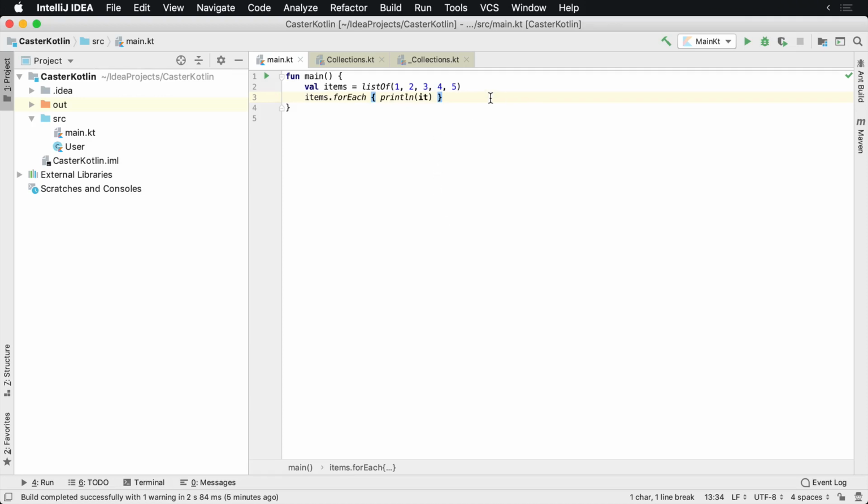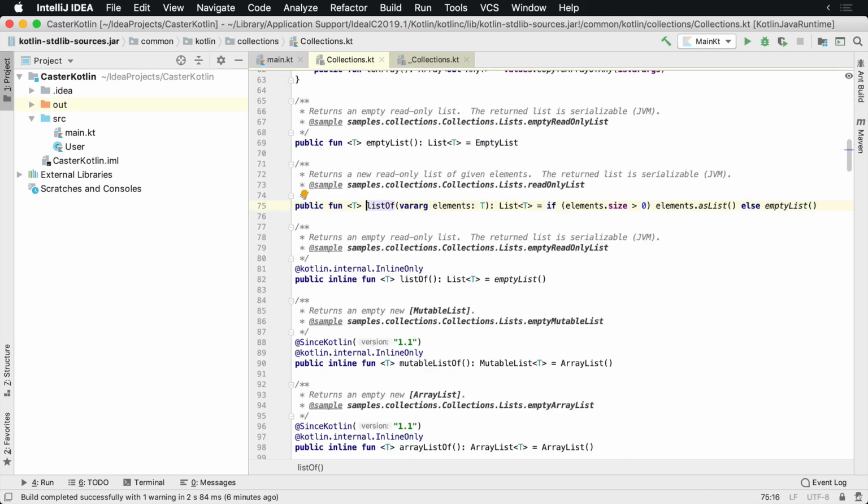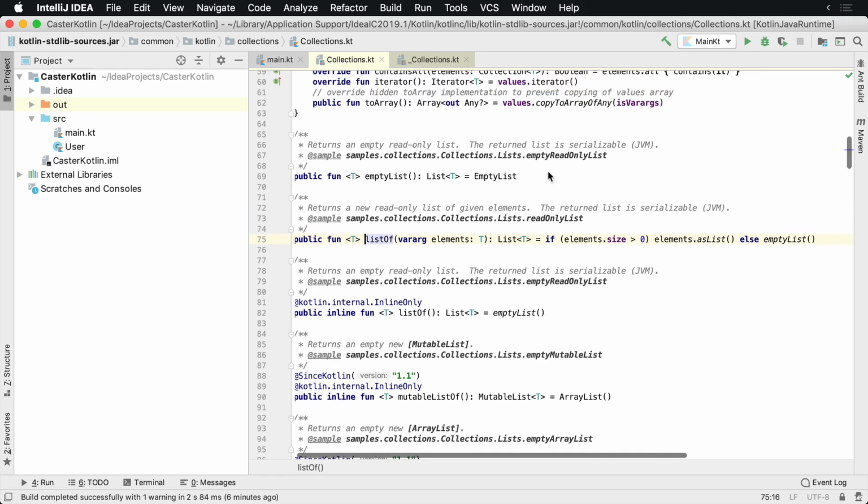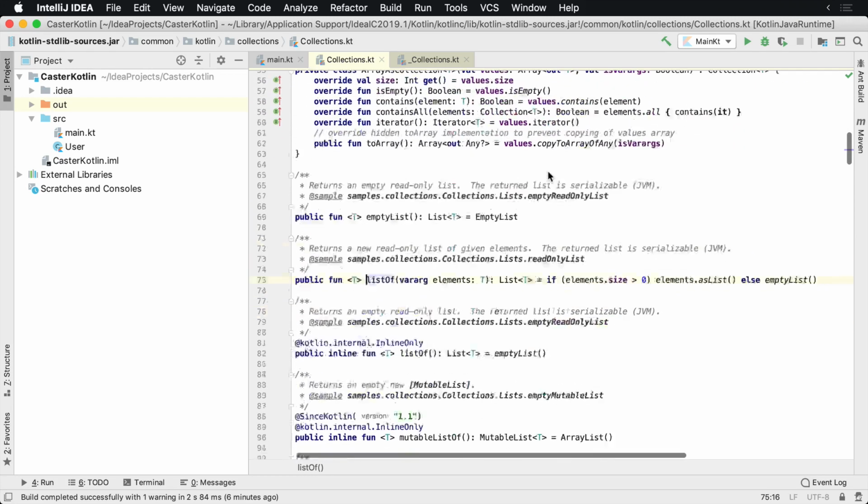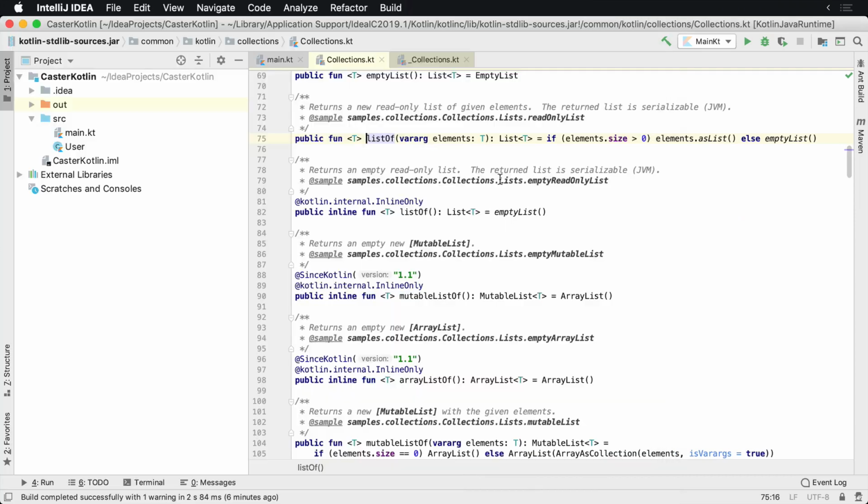In another lesson, I showed you how to create an immutable list using the listOf method. The listOf method allows you to create a list of some primitives or objects or anything of that you desire.